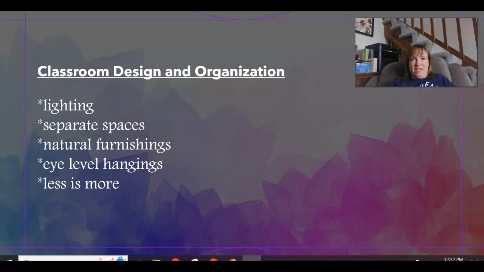I'm going to state that again. We tend to put more and more and more on our walls and our ceilings and our everything. Taking some of that away so it's less visually overstimulating is important for that calm feeling as well.